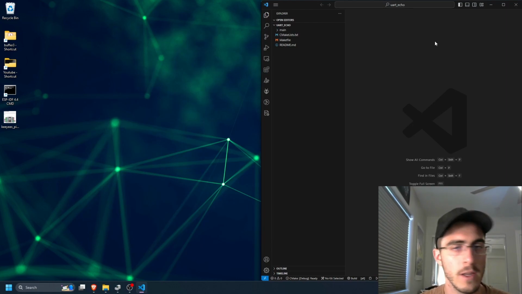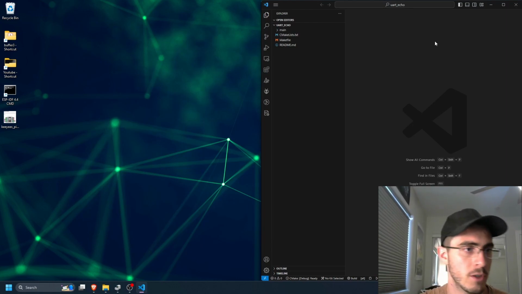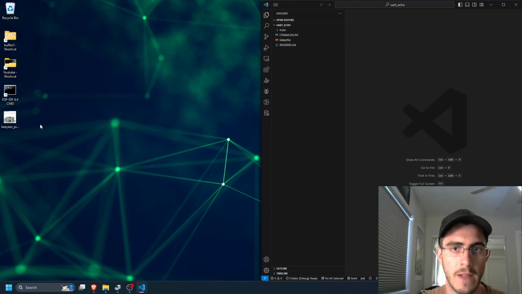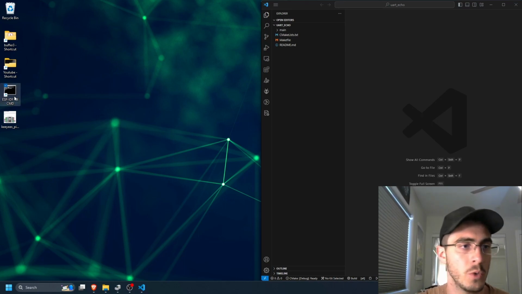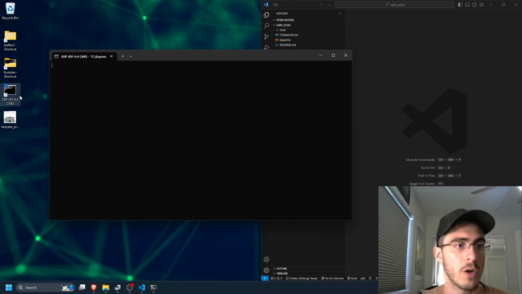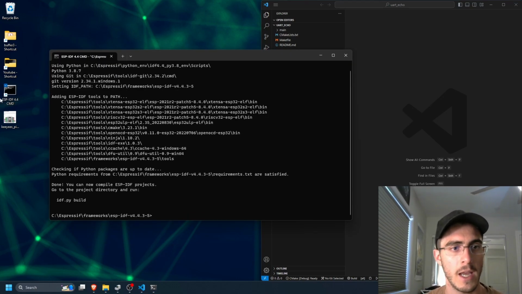Now, the other thing that we're going to need is a terminal to compile and flash our ESP32. So I have the shortcut right here for the ESP-IDF, which automatically gets created when you install the framework. All you need to do is double click and it opens up the terminal and then adds all the paths and environment variables needed to use their framework. Cool. So we're pretty much ready to go software-wise.